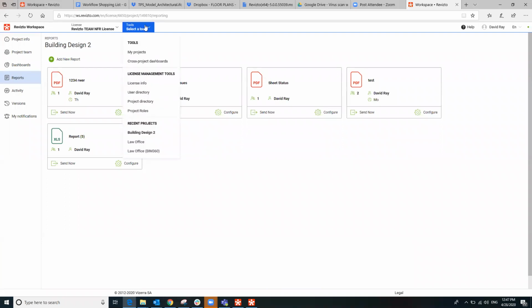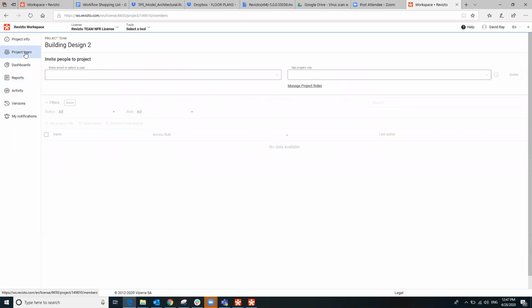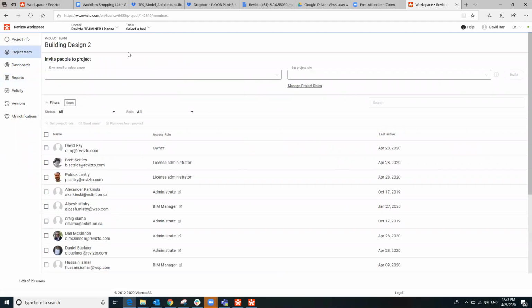If I go, you'll notice I went back to my tools. I can go to my projects or recent projects, and actually get into the dashboard here for that project. So this is where I can get into my project team, and any of those users I added in on this license, I can start adding to this project. Notice these are everybody that's in this project. From here, I can set a project role, send out an email, or even remove them from the project.